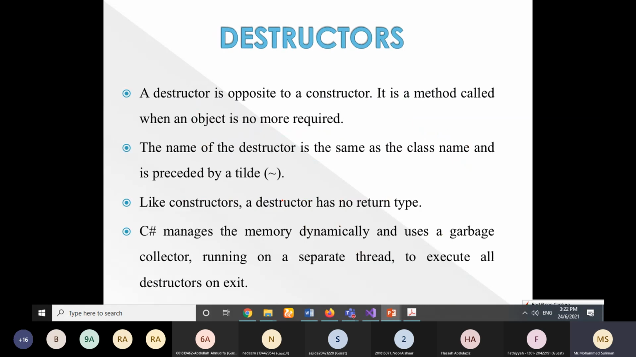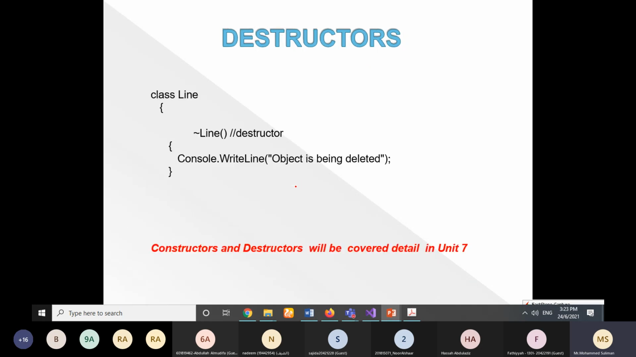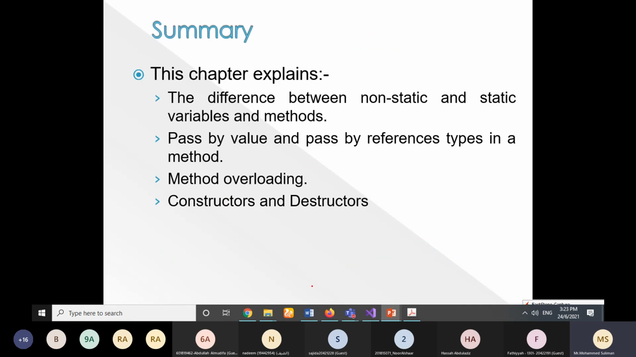Okay. We also have something called a destructor to destroy the object. This destructor is the same as a constructor but preceded with a tilde operator, which is like this. This is to destroy the object. When we call the destructor, it will simply delete that object. More about constructors and destructors will be covered in unit number 6, in the next class.